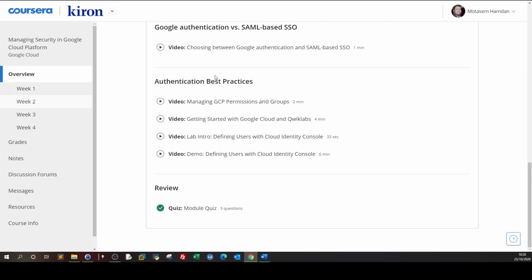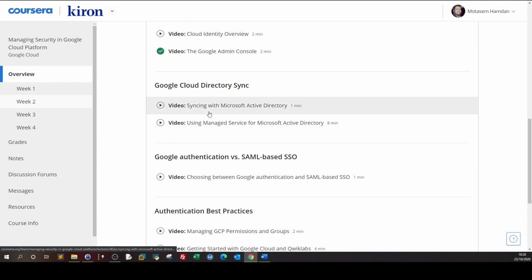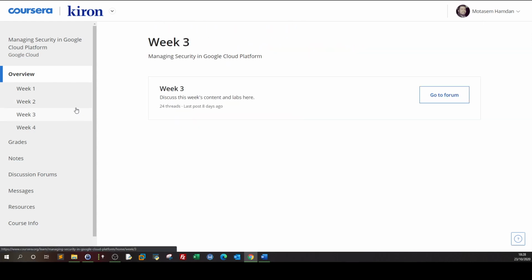Here also there are no labs, but here Google Admin Console, identity overview, syncing with Active Directory. If you have an Active Directory on premises and you want to move it to Google Cloud, it talks about that.